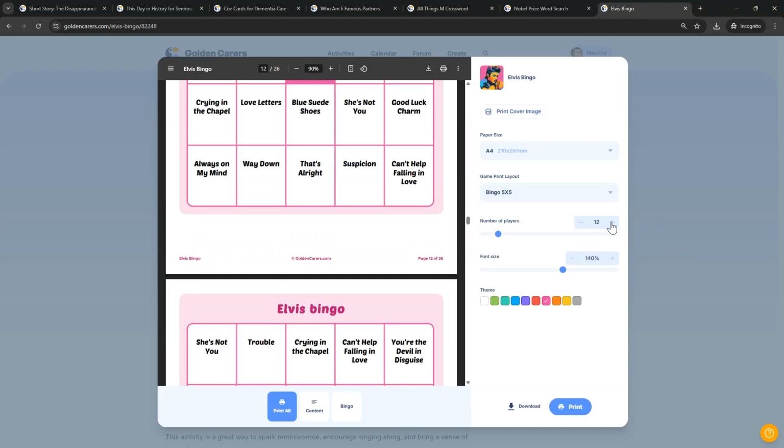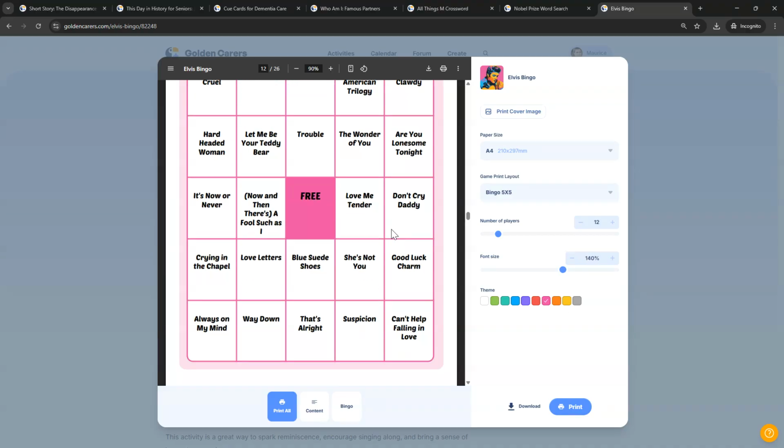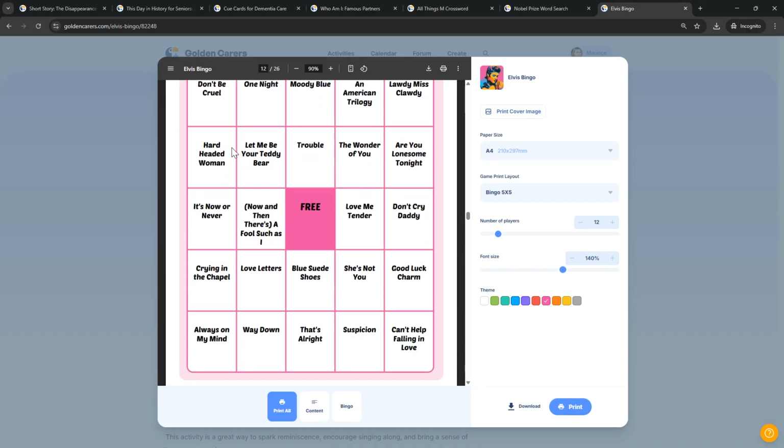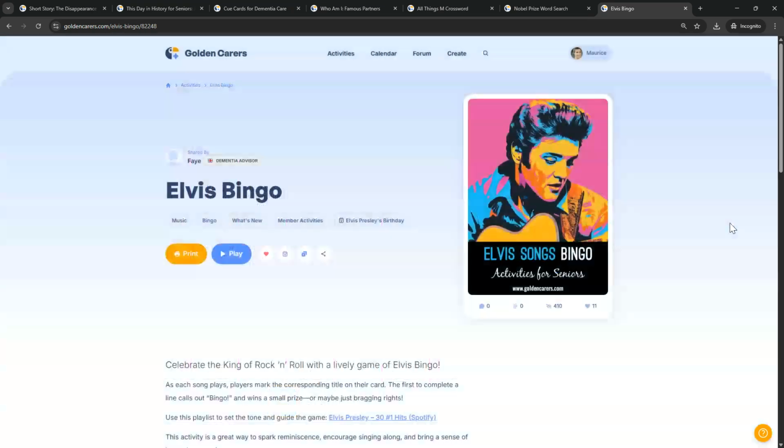The number of players can be adjusted, so you can come in here and bump it up or down. The font size looks like it's already been adjusted so that the words fit a bit better in this grid here. And then a color has been selected by default, but you could change that to anything you like as well. So I'll leave that there.